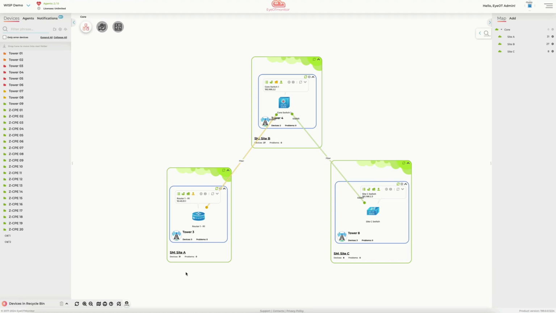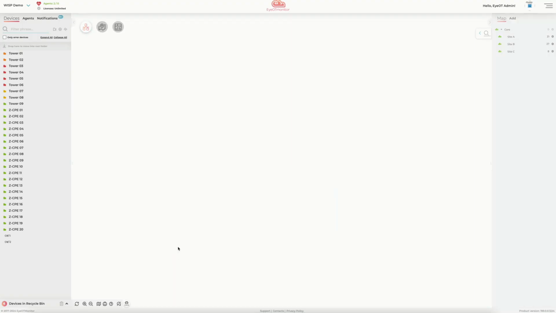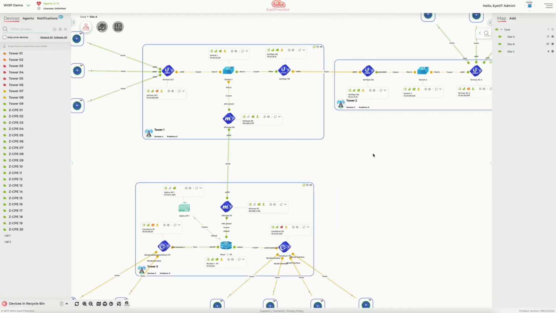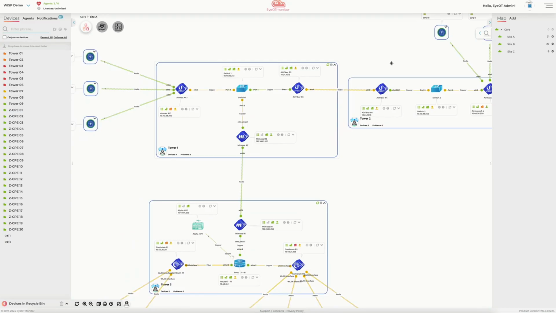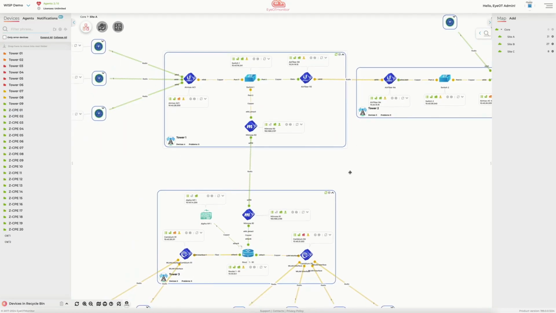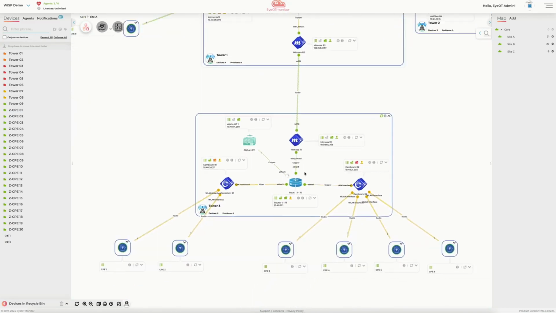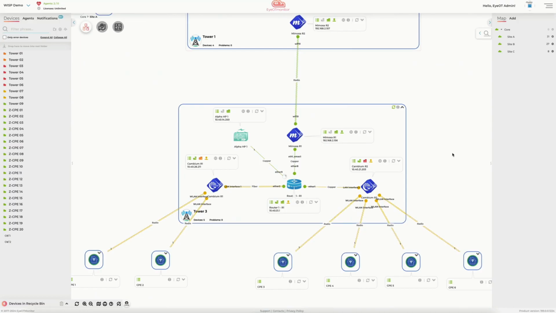Let's drill into site A. Now you see more details for the site. We've got three towers, tower 1, tower 2, and tower 3, that you can collapse and expand by just double clicking on them. You even see CPE equipment over here that we'll talk about in a second. And you'll notice a mix of equipment: Ubiquiti, Cambium, Mimosa, and even Alpha UPSs. This reflects the reality of most WISPs, managing disparate technologies across the network.